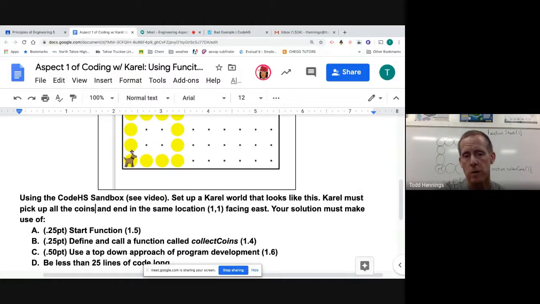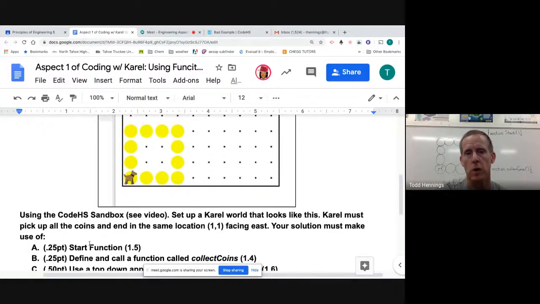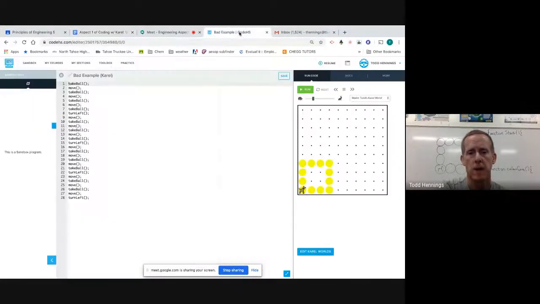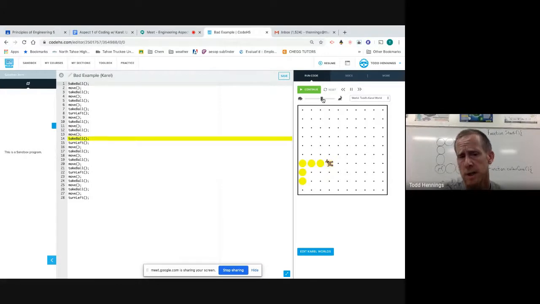The first thing I'm going to do is show you an example that would solve this problem but would earn no points for this aspect. I'm going to show you why. So here's my bad example. I went into my sandbox and set up a Carol world just like that. I'm going to hit run, and we'll see that it works. It gets everything done.